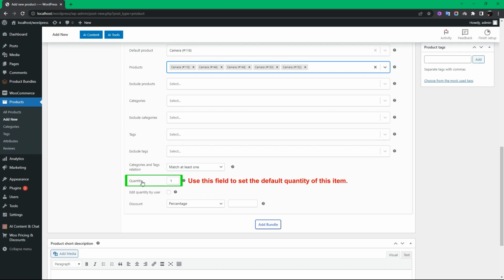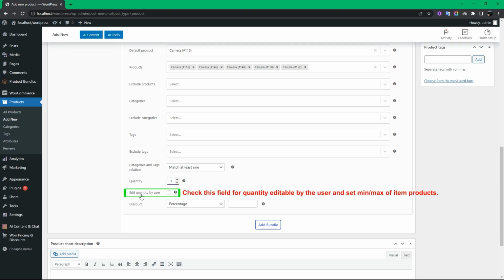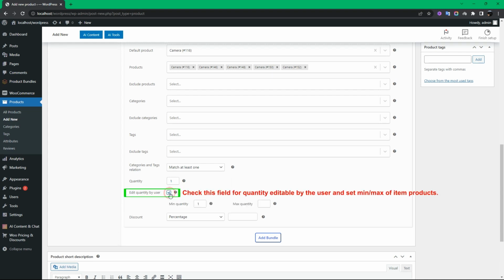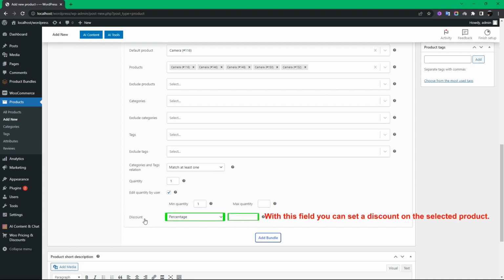Use the Quantity field to set the default quantity of this item. If the quantity is editable by the user, then select Edit Quantity by the user and set the Min and Max Quantity fields. With the discount field, you can set a percentage, price, or fixed price discount on the selected product.